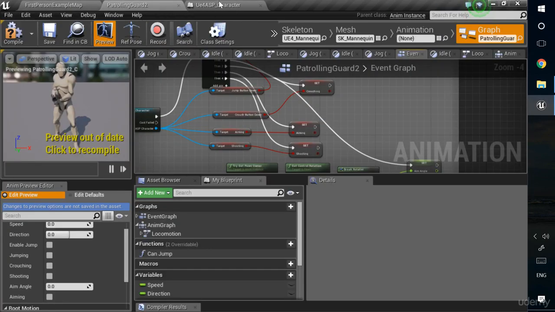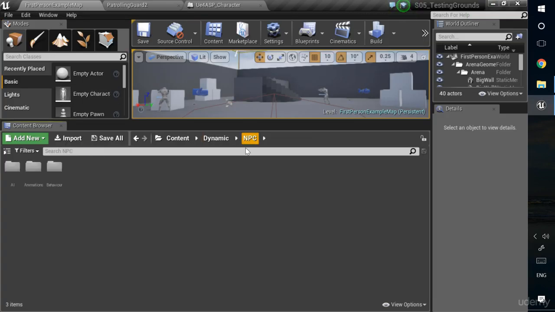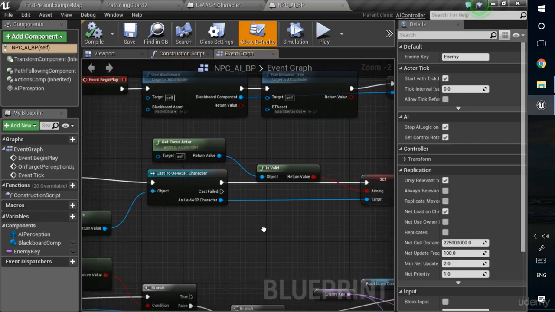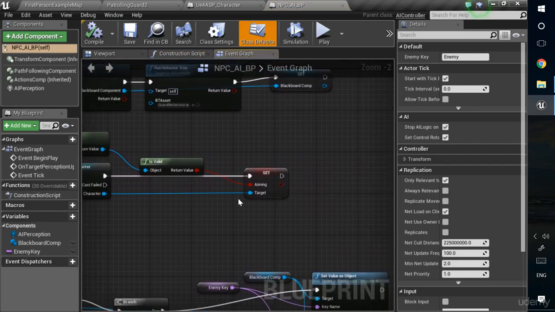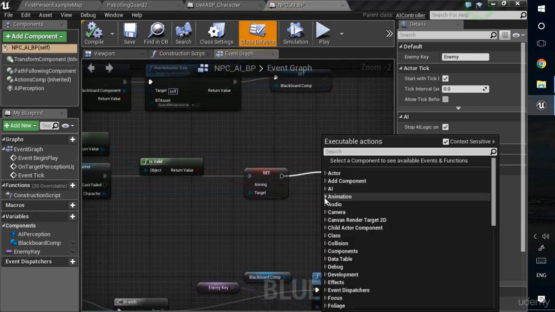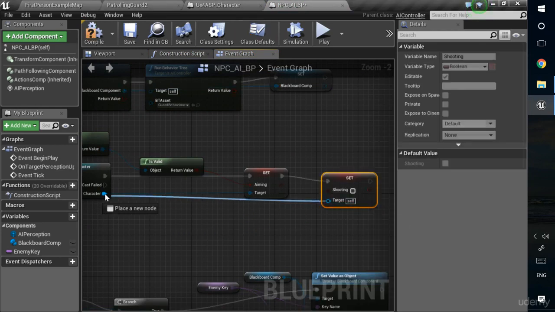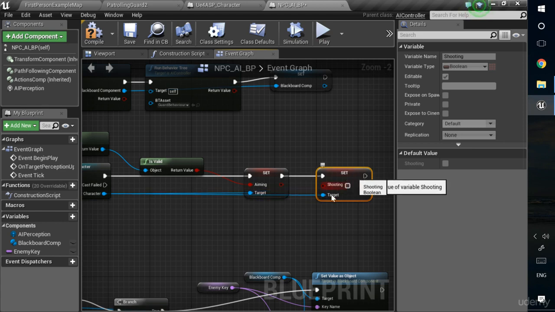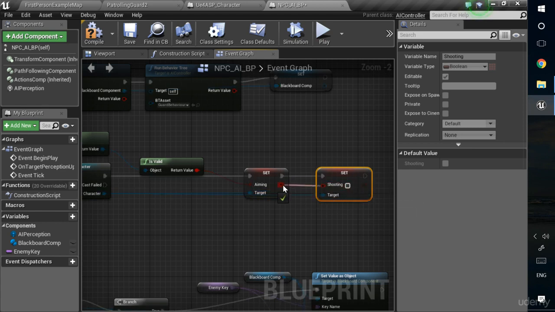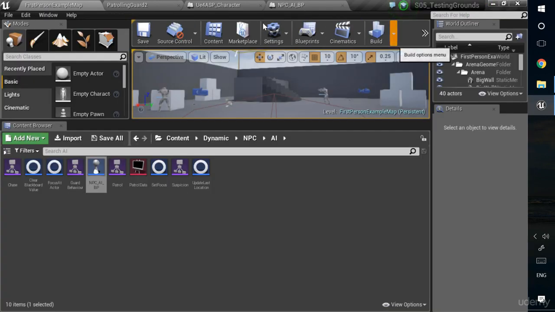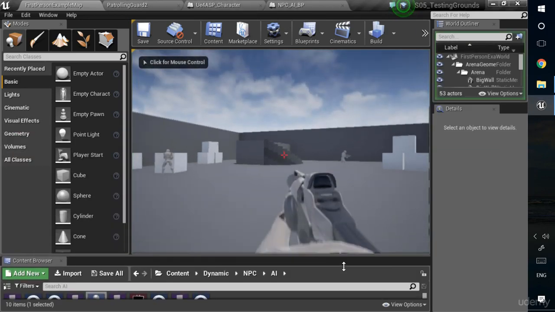And finally, we want to go to our AI. So up a level to NPC, down a level to AI, NPC AI BP. And as well as setting aiming, basically, I just want to also do a set shooting, pull through the UE4 ASP character, and the shooting I can take from aiming or from the return result of is valid. Compile, save, and play. Let's hit play and see what happens.